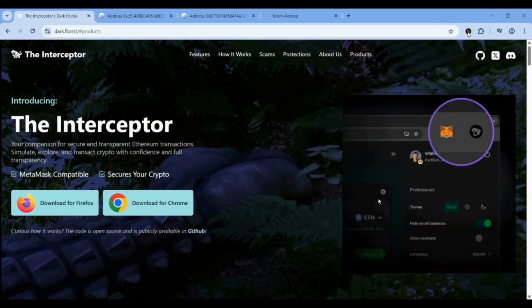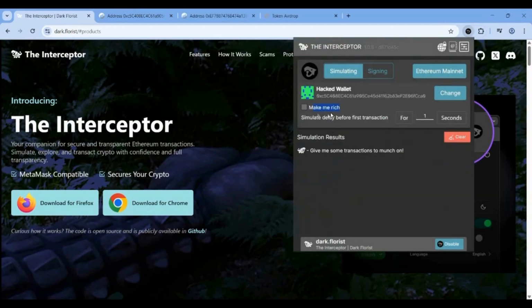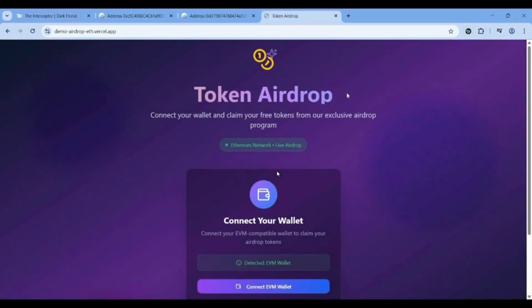Then the second step will be, you need to click on this make me rich option so that our simulation transactions will not fail because of lack of gas fees. So in the simulation environment we'll have sufficient gas fees to simulate the transactions. So now we have done both the steps.